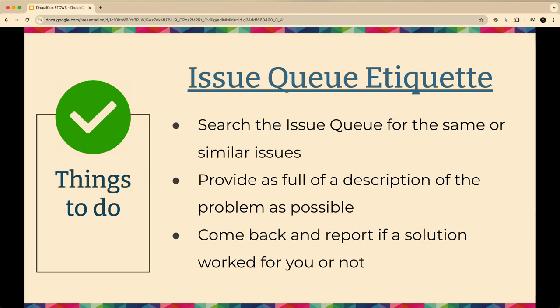Again, you search the issue queue to see if there's anything similar. And then if there isn't, you provide a full description. So make it clear what's happening. And if you do find a fix, make sure you come back to your issue and actually report that. If there was actually no change needed and you just realized that you needed to select some option and clear your cache, put that in. Because people will be searching on these things and that will help other people.